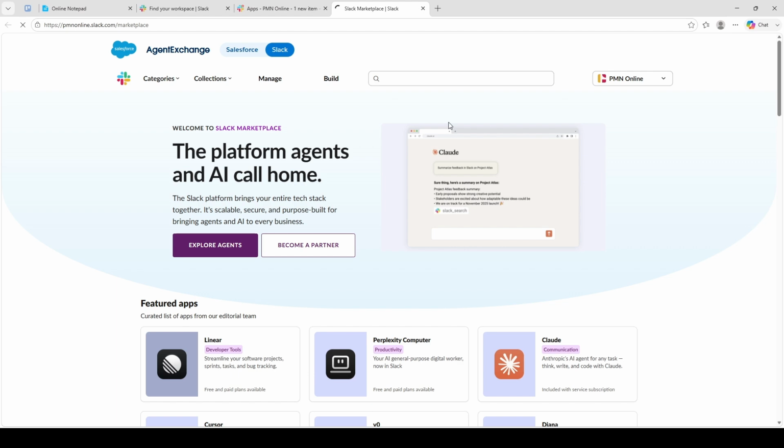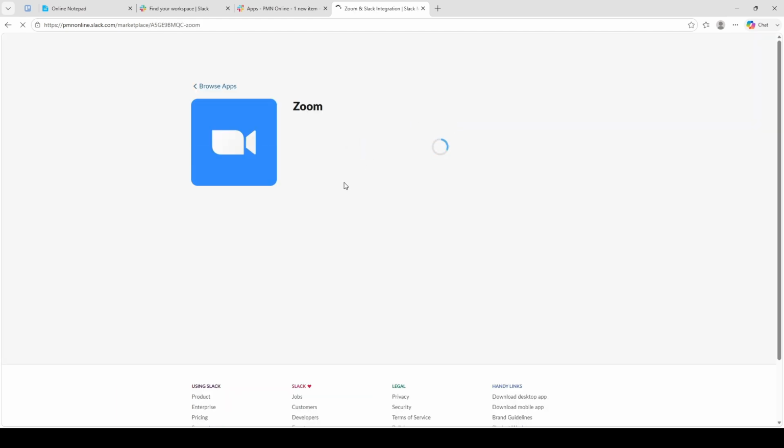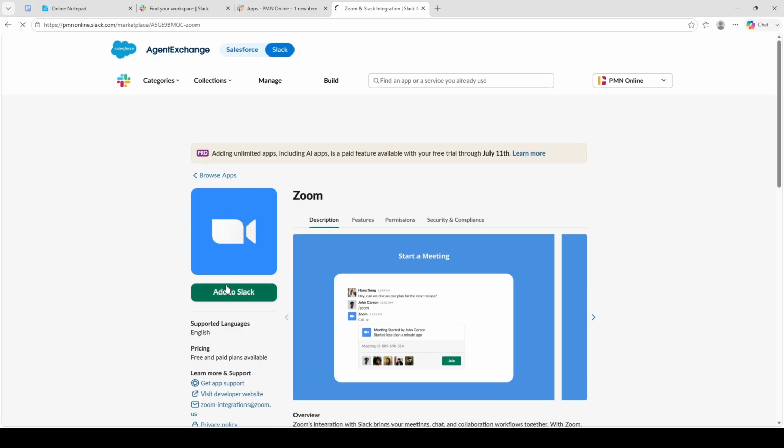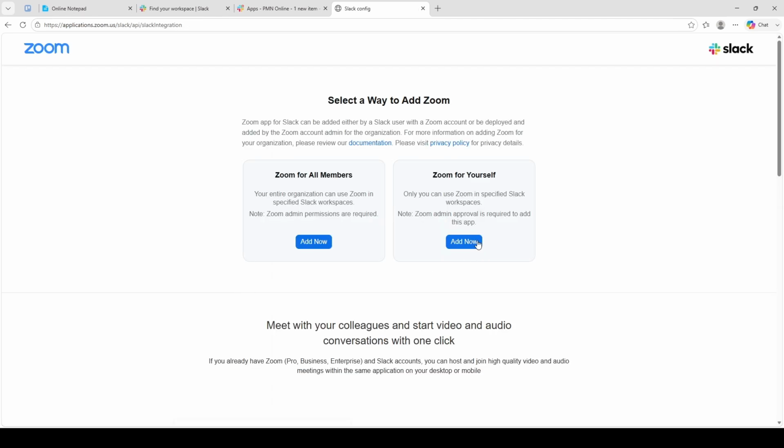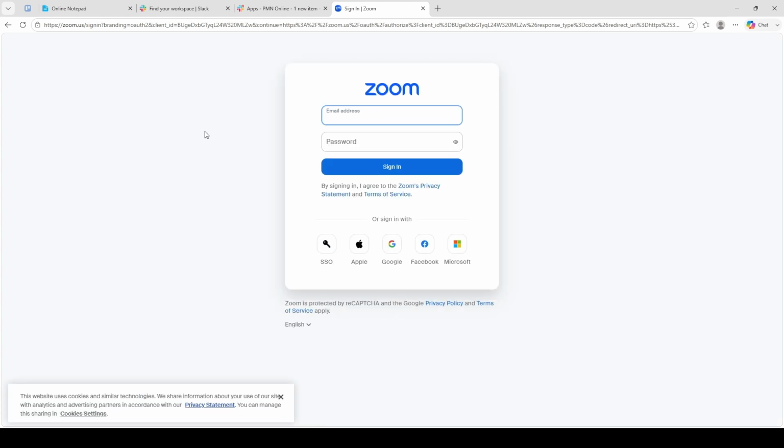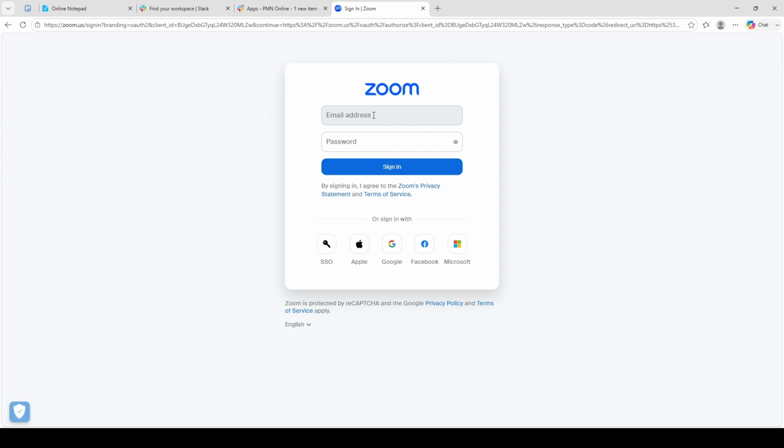Follow the series of prompts provided by Slack. These prompts are designed to assist you in integrating Zoom correctly. You might encounter requests for permissions or need to configure certain settings. Make sure to follow these prompts carefully. Once you've completed these steps successfully, you'll notice the Zoom icon appearing under the Apps section of Slack. This is your confirmation that the integration is complete and Zoom is ready to be used.